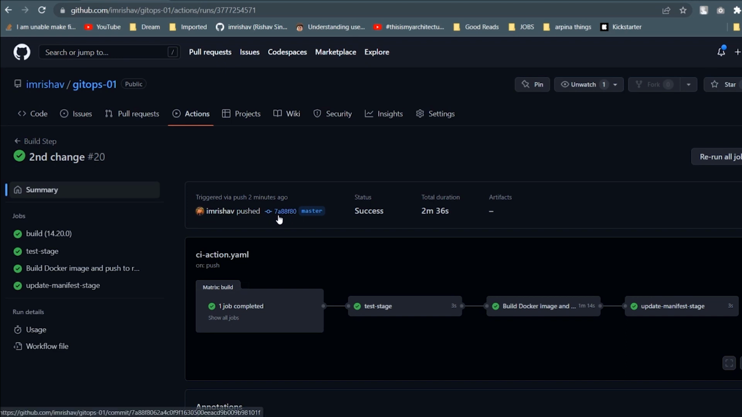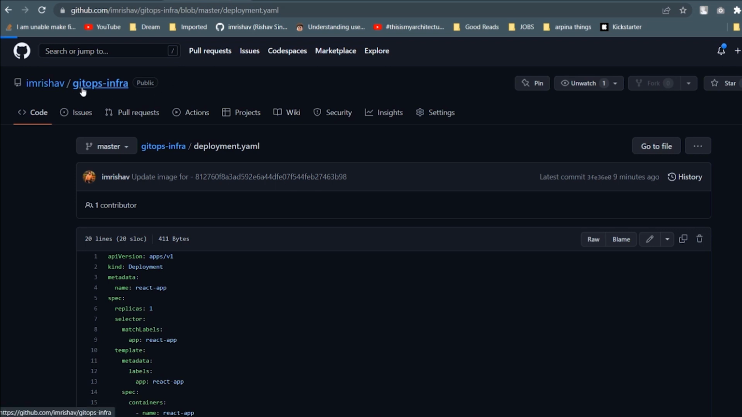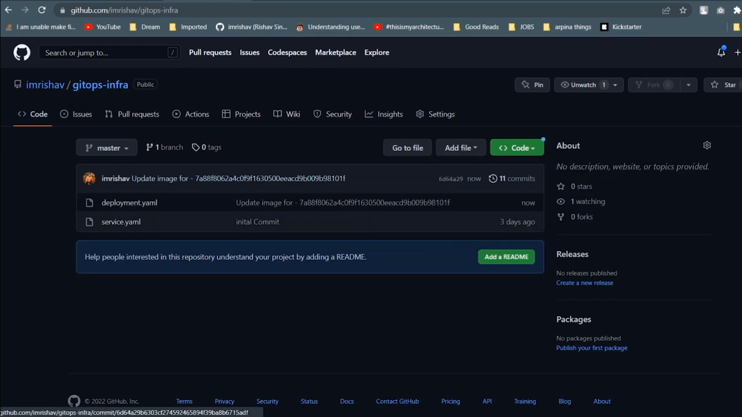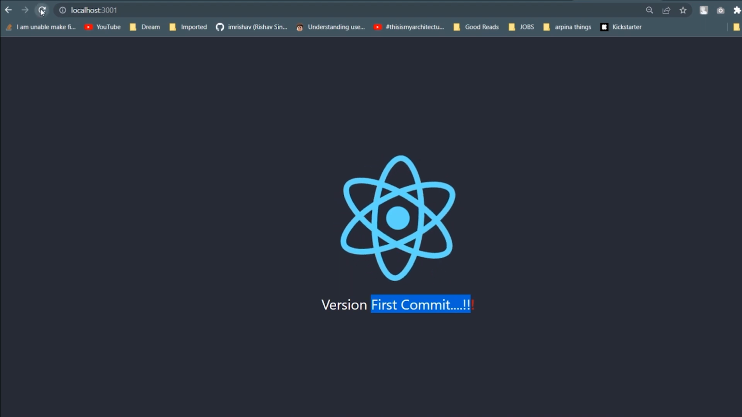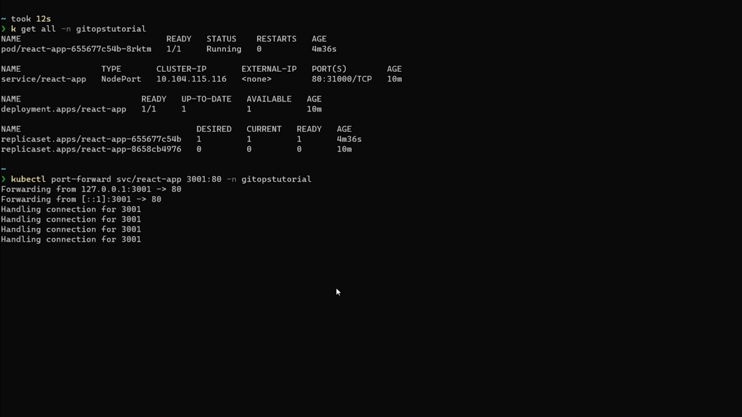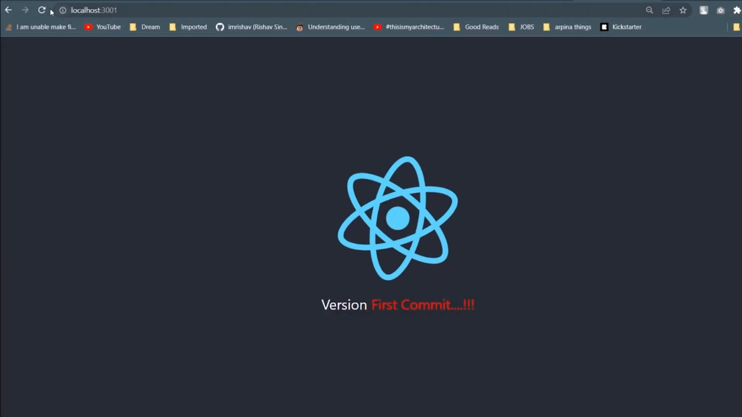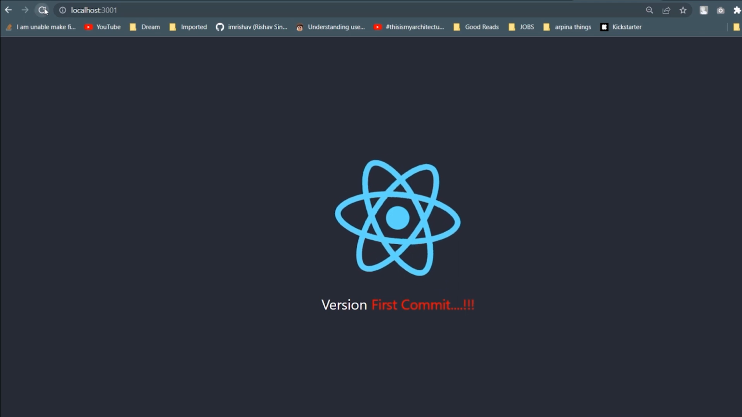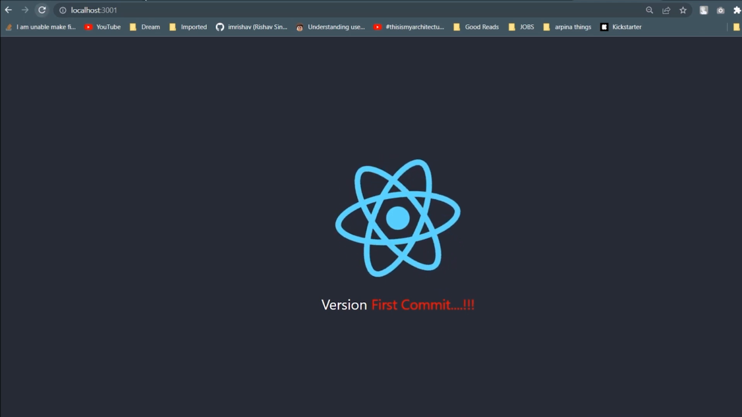Let me check out the SHA key, the commit ID. Now let's go to the infra repository, and you can see our changes here. Now let's refresh, and the refresh does not happen. Why is that? We need to kill the port forwarding and initialize it again, run it again. Let me run it again, and let's refresh it one more time. Okay, it's not working, so there must be some issue.